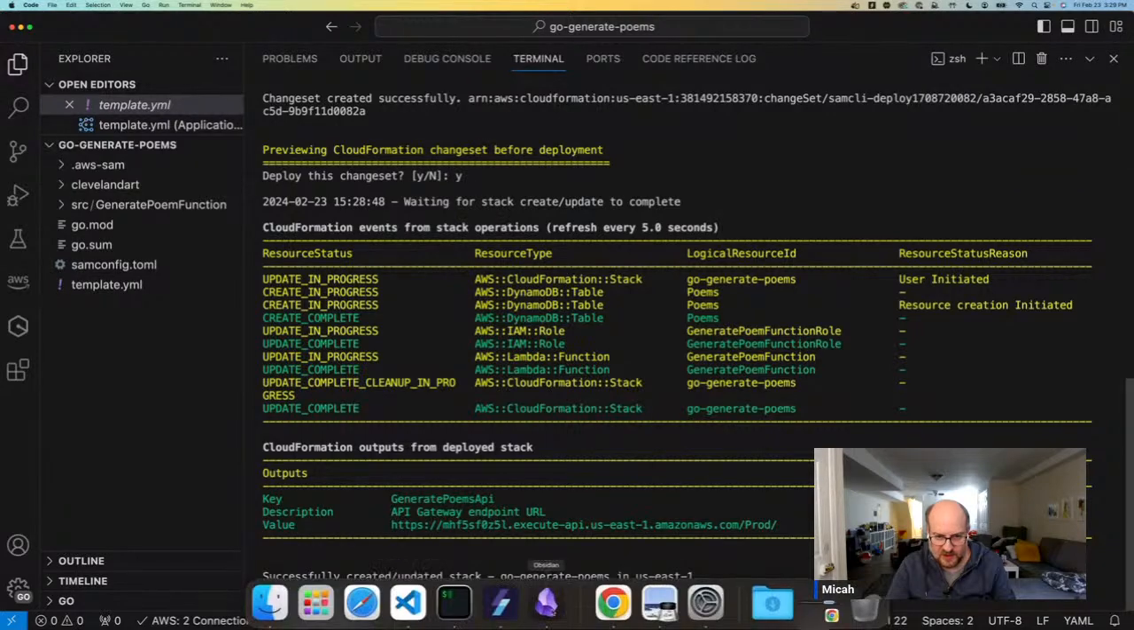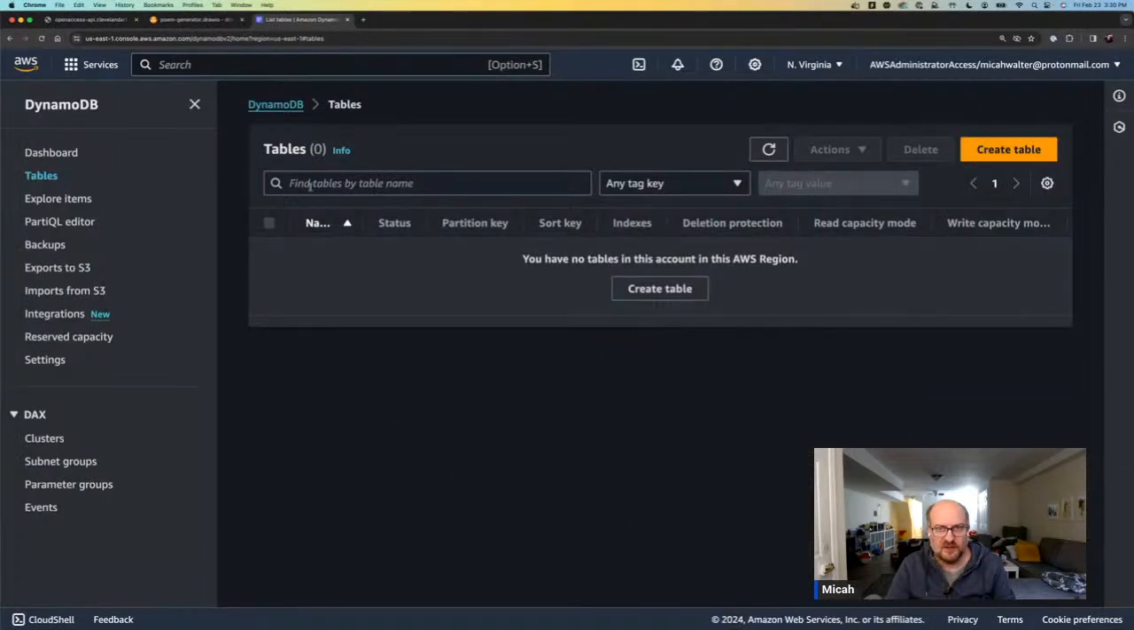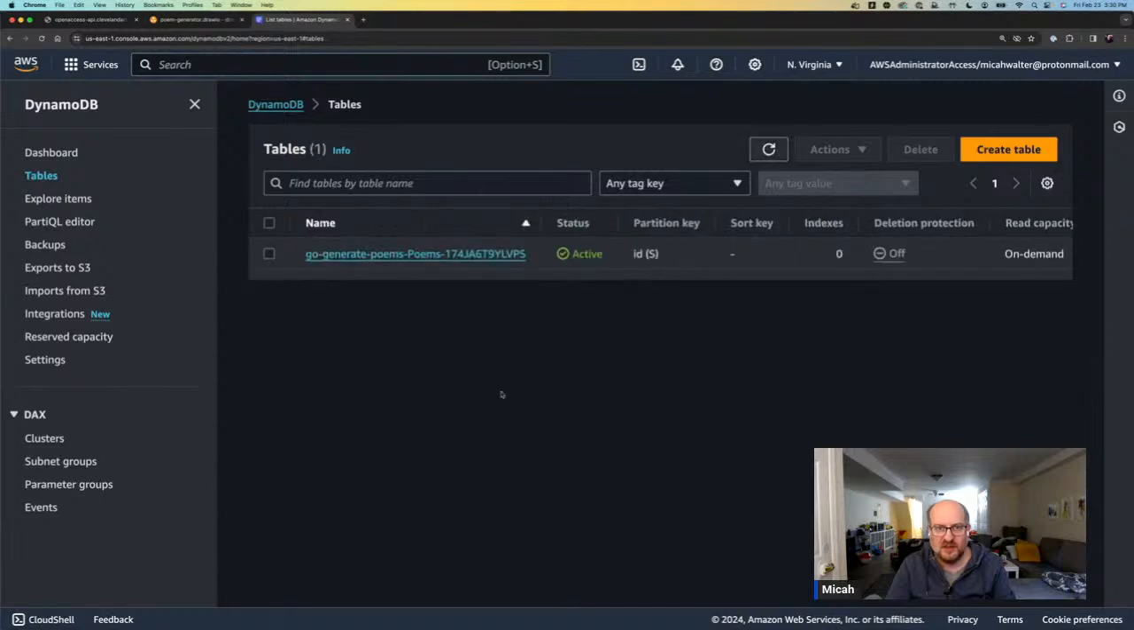Let's take a look at AWS. We should be able to refresh this. Oh, there it is. Cool. There's our table. Now take a look at this real quick. So the name is not just poems, it's a bunch of stuff. So it's the name of our serverless application, plus the name of our poems table, plus a kind of randomly generated code here.